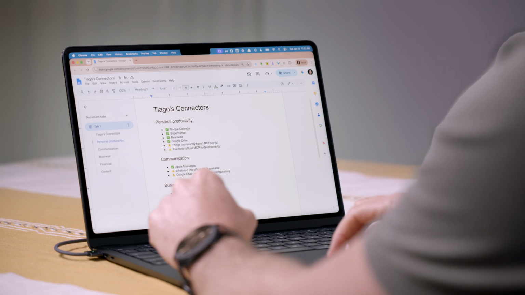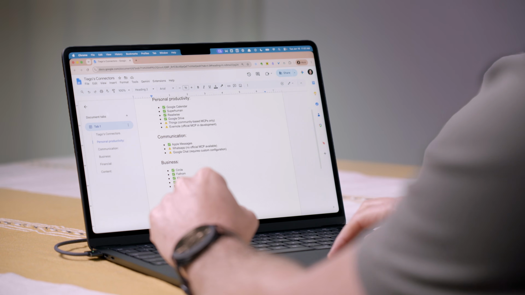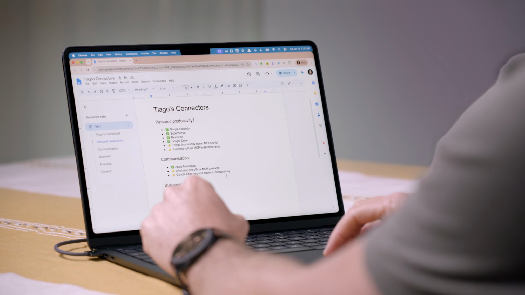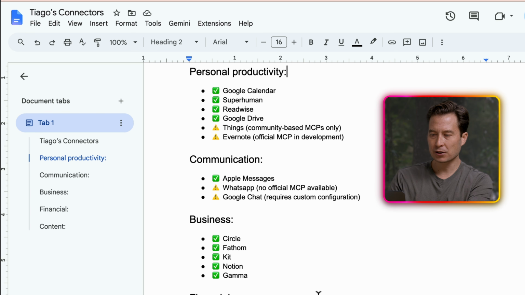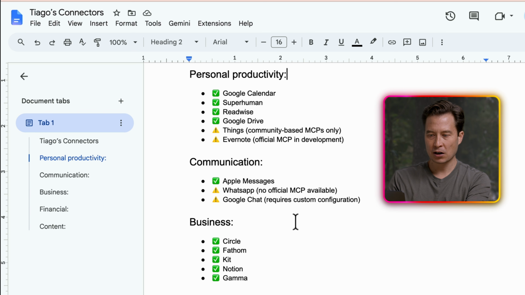This is the moment that I really recommend you just step back for a minute and do a holistic audit of all the different sources of potentially valuable data across your work and your life. This is what it looked like for me. I opened up a Google Doc, I called it Tiago's Connectors, and I just started listing and then breaking down into categories what are all the different apps and software tools that I use.